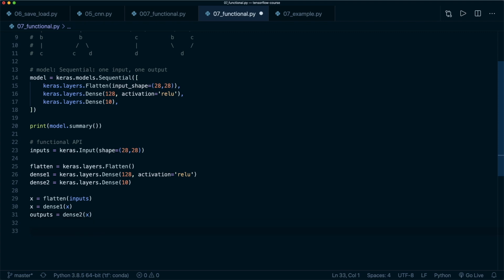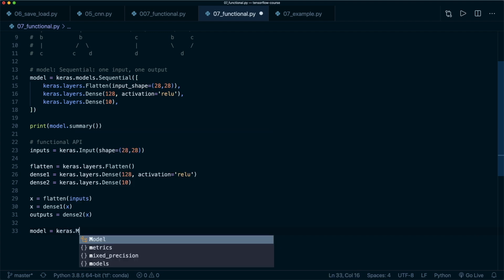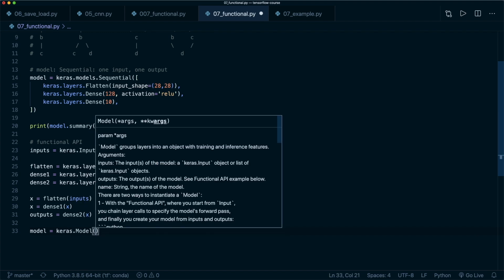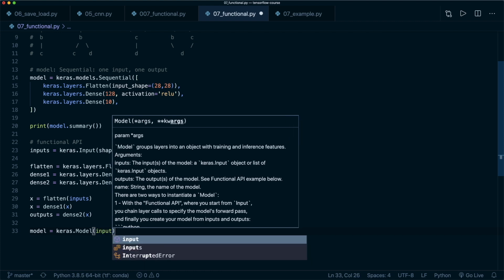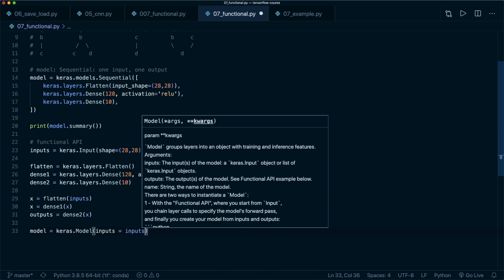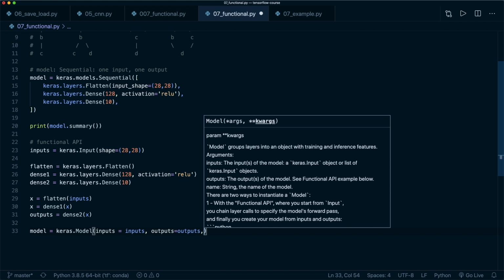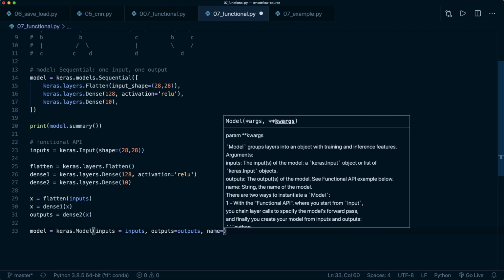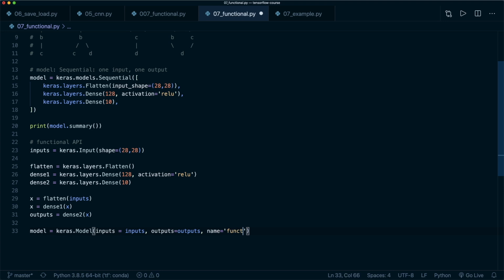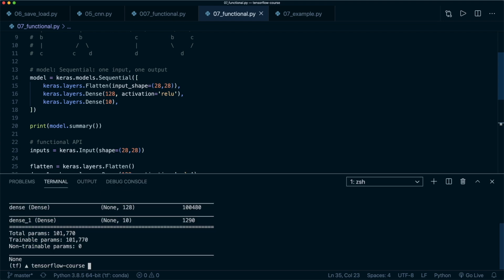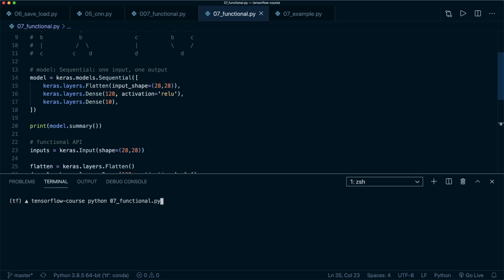And then we create a model by saying model equals keras.Model. And then here we have to define the inputs equals the inputs and the outputs equals the outputs. And we can also give it a name. For example, let's say functional model, and then we have it. So now we can print the model summary like here and run the code. So let's see how that looks. Let me clear this and run it.